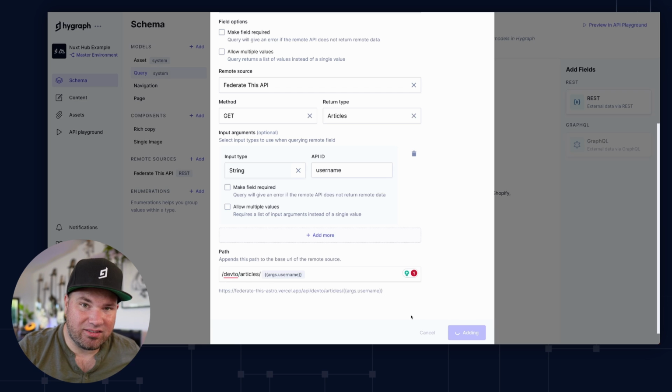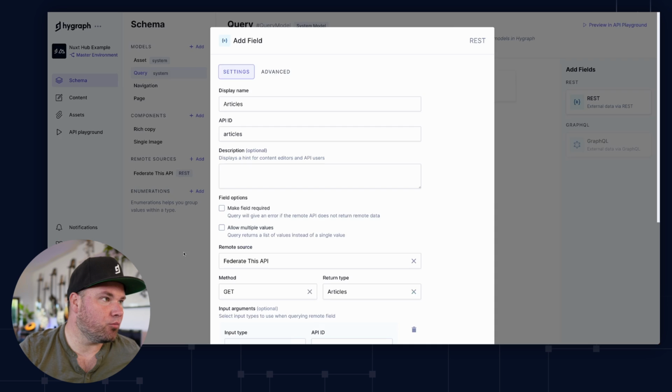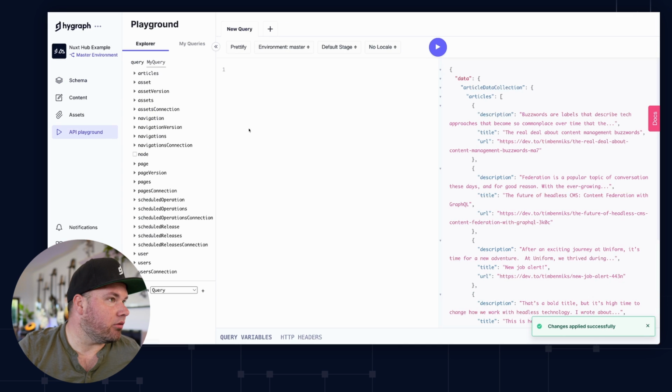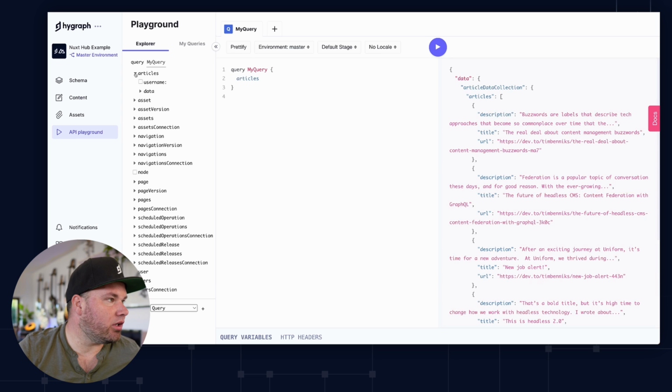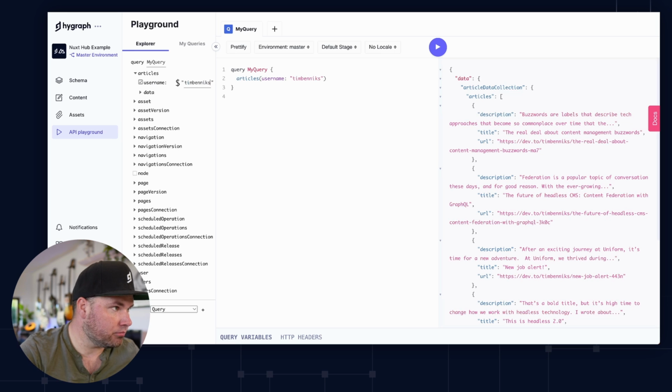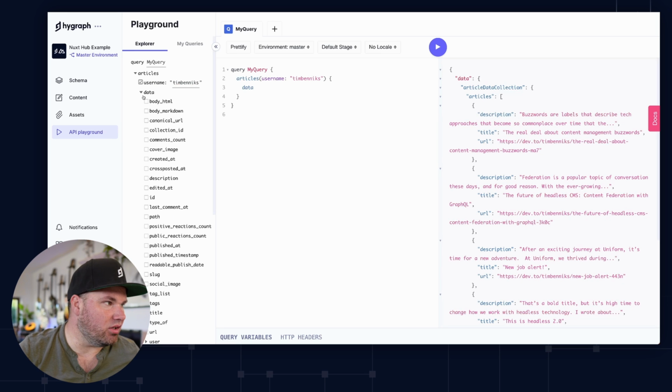All right, let's add this and actually have a look in our API playground. So here's the playground and there's no queries here. Let's clear that up. Okay, no query. Okay, here we have articles and then we can say for username. And what do we want to see here? Oh, it's already coming up here. Do you see that?